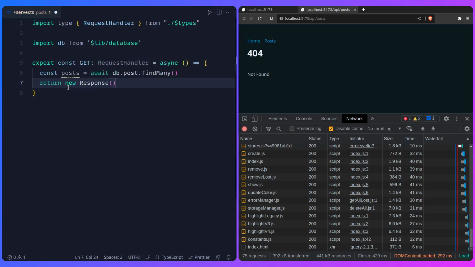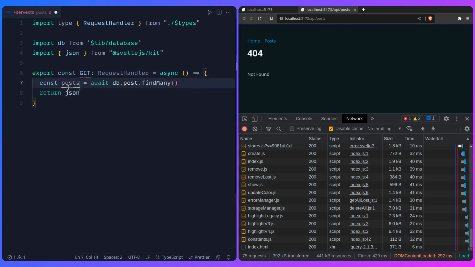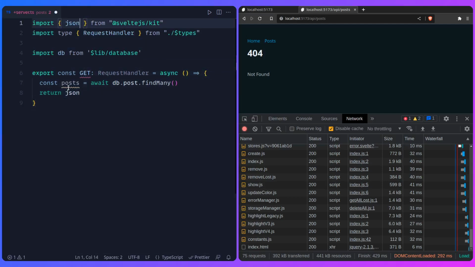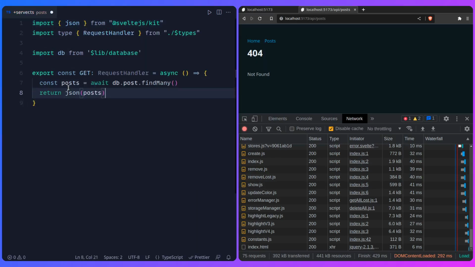Well, this is so common in fact that SvelteKit has a helper function for you, so you don't have to do this. So you can say return JSON. If you press enter, it should auto import this from SvelteKit. So I can place this at the top. So now you can say return JSON. Now you don't need to do any of that. Now you can just return the post. I can save it, and now this should work.